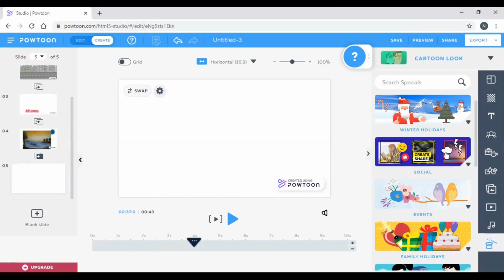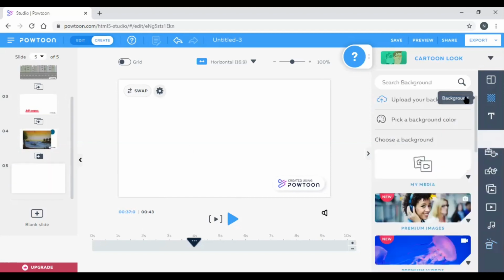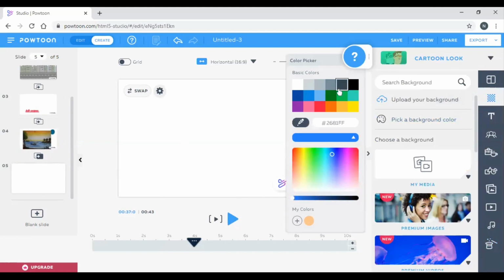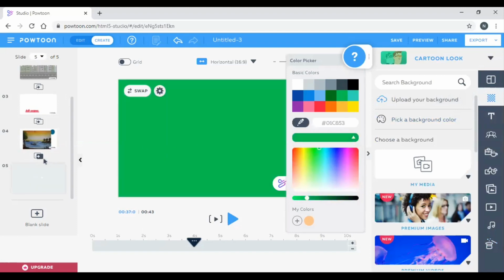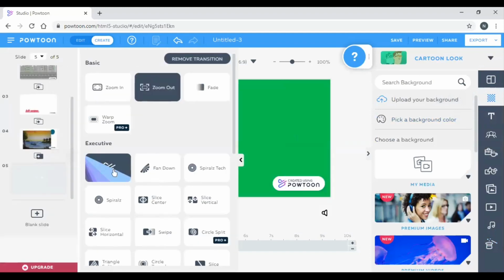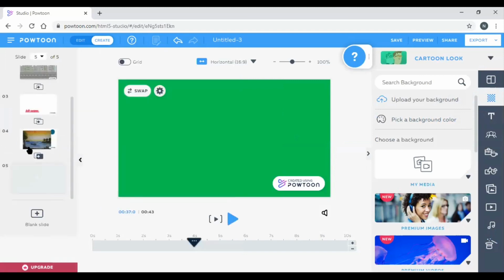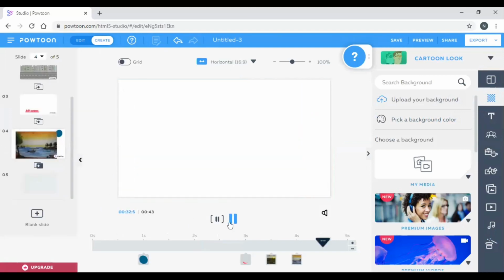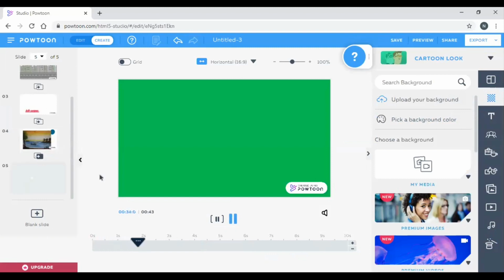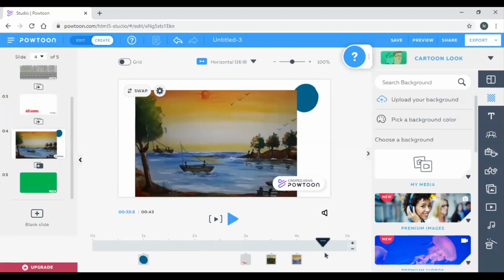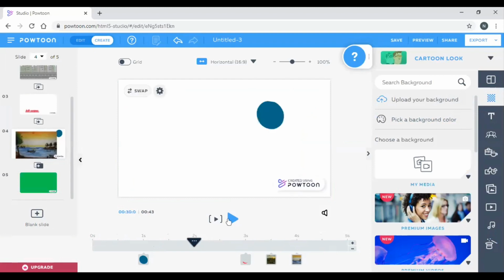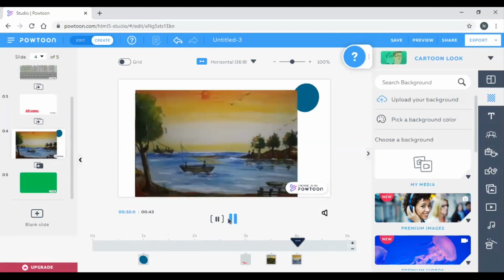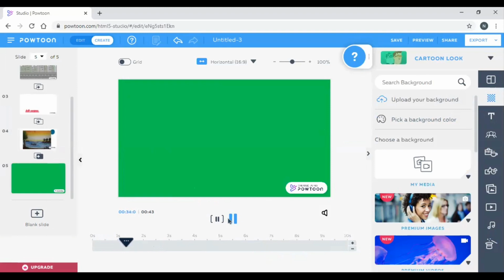Like if I go on this slide and just take a simple background color and change the transition to fan up. So now from here, when I play this slide, you will see that a transition with fan up will come. This is how you can add transitions. So there are various features in Powtoon that you can use to create a video.